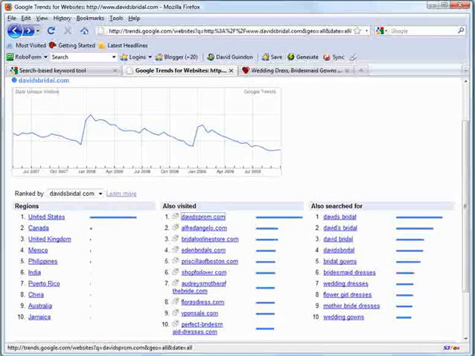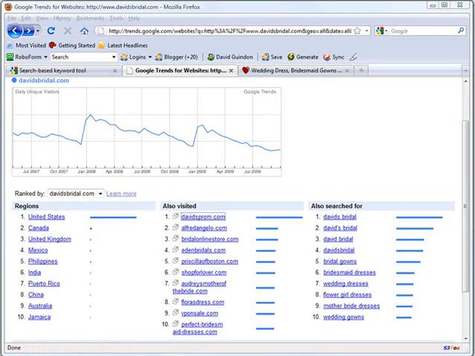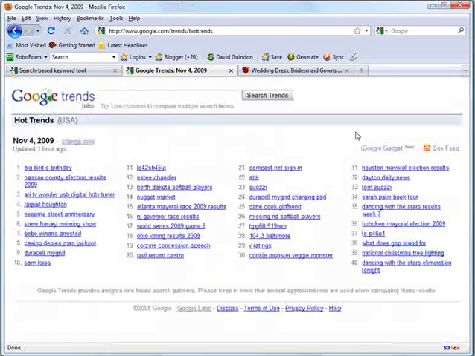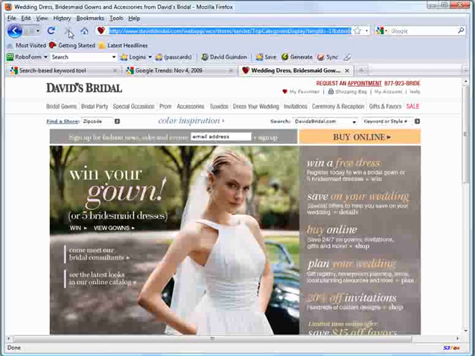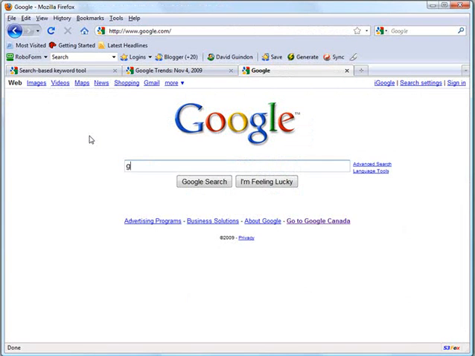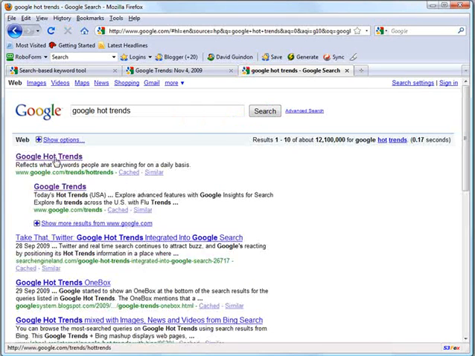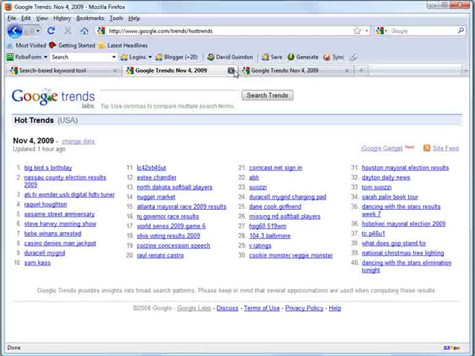Pretty cool tool to use as well. Here's another one. This is Hot Trends. So let me see if I can find it from scratch. Google Hot Trends. Yeah, it's the same page. Okay, so here Google will give you all the hot trends updated an hour ago.